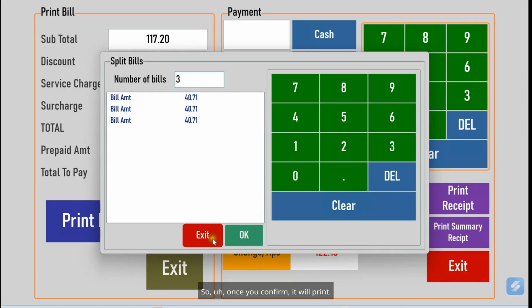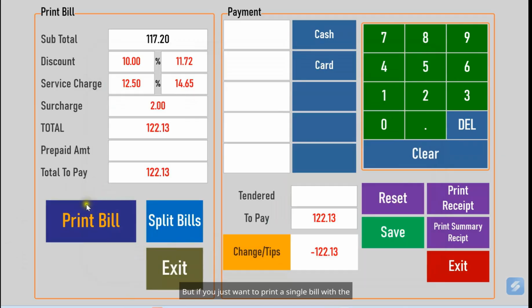So once you confirm, it will print. But if you just want to print a single bill with the total amount of £122, then you just press this button.